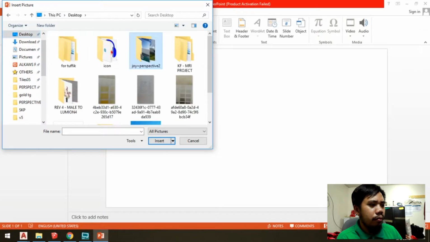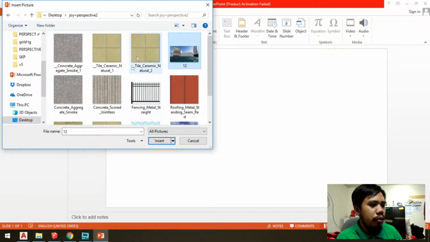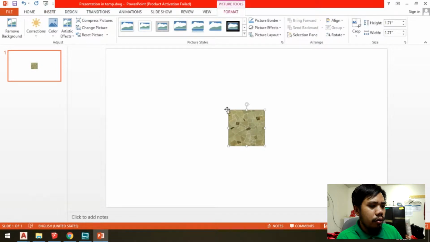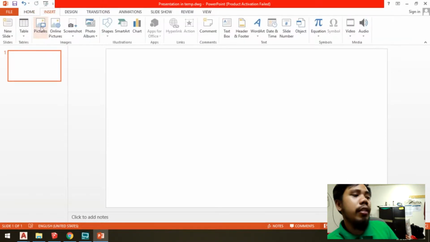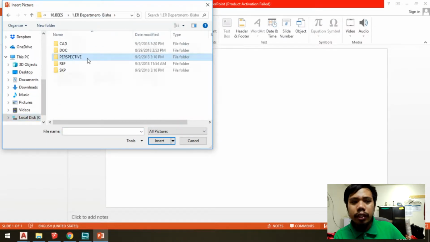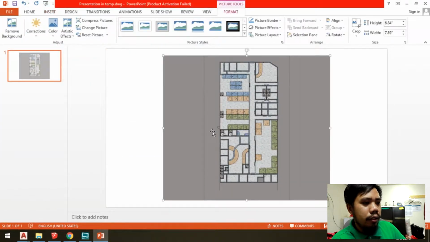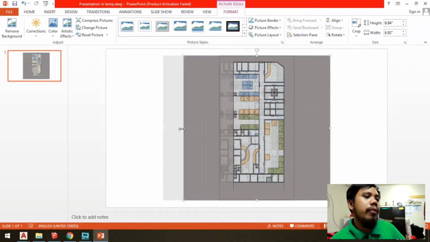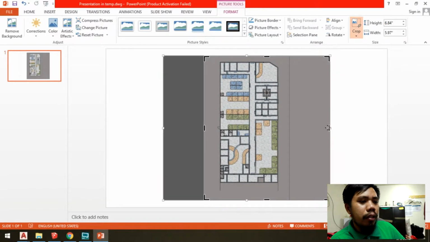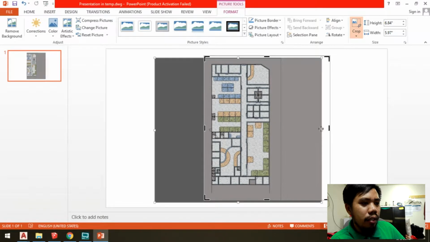Which picture will we use? Okay, this one. I think it's better if we use the same picture, so it will be clearer what the difference is between the two commands. So I'm going to get the same picture that we inserted using the Xref command, and here we are. We can also crop here to hide the excess part of the object that we don't need.